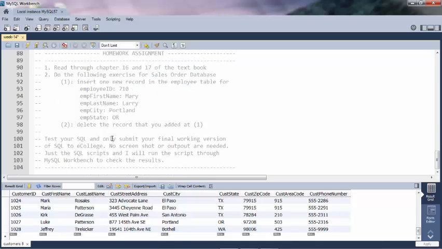Here's the homework. Read through chapters 16 and 17 of the textbook and do the following exercise for the sales order example database. First, insert one new record in the employee table for the employee ID, first name, last name, city, and state, and then delete the record from the table that you just added. Okay, that's the homework assignment.